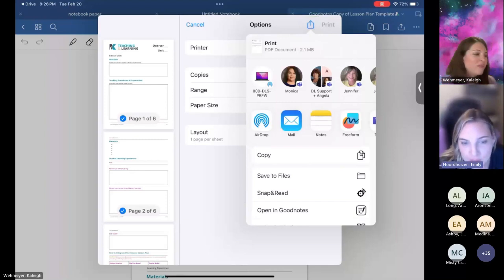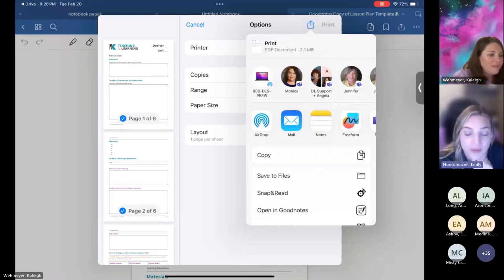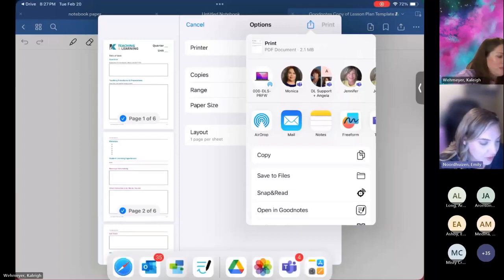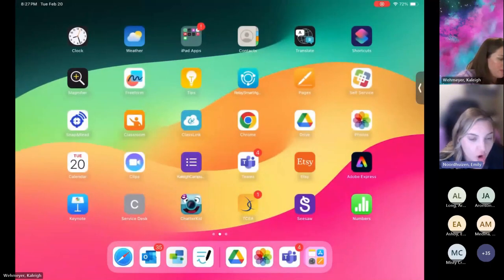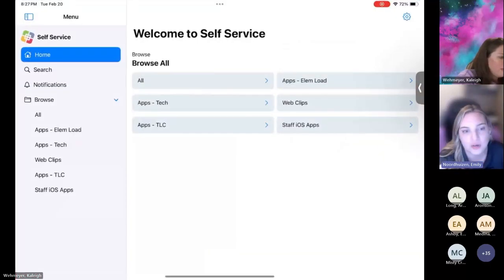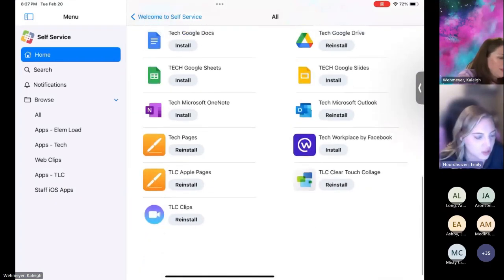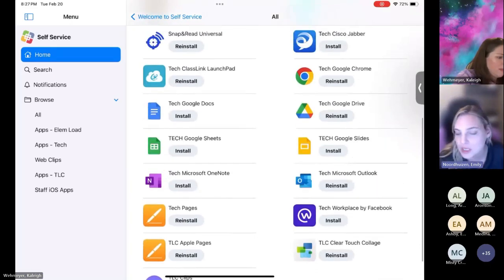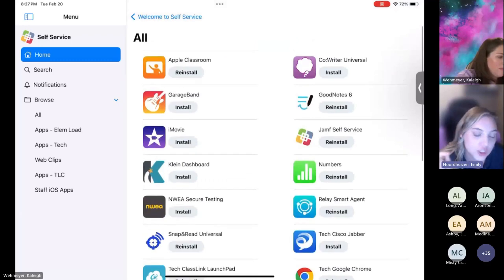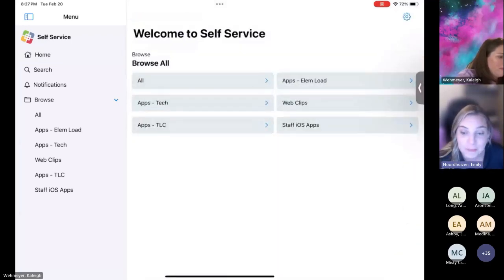Notice where it says AirDrop, Mail, Notes. You will have to go to self-service and install an app, and I believe it's called Uniflow Online. Kaylee, I don't know if it'll show up for you because I don't know if it's in ours. It has some squares. The instructions are in the slide deck. But once you install that app, then you just hit that button, and then you say add to queue.